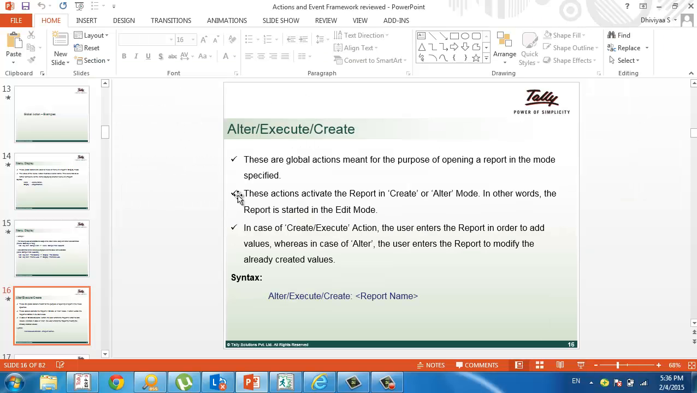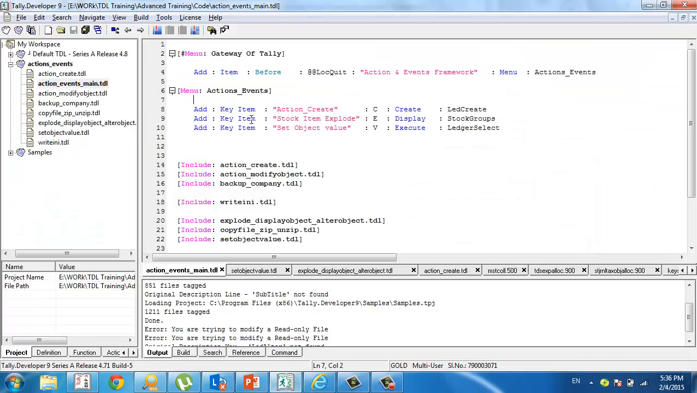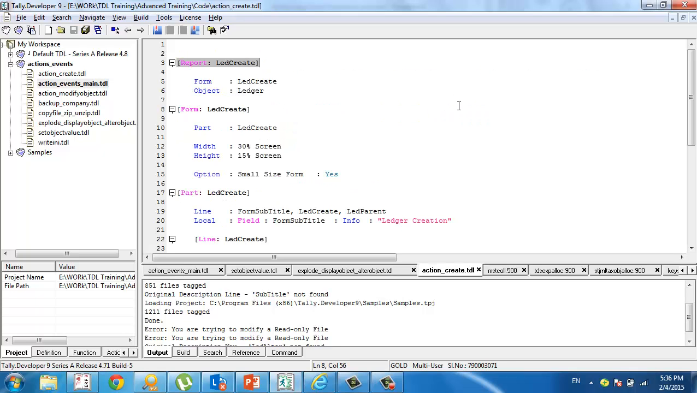So let's see an example of this. You must be already aware of the execute mode, where the report will be open in edit mode and the user can enter values and save them. Whereas let us see how you can open the report in create mode. In my menu I have added an item action create, and I have opened my report in create mode. Let us see what the report does.